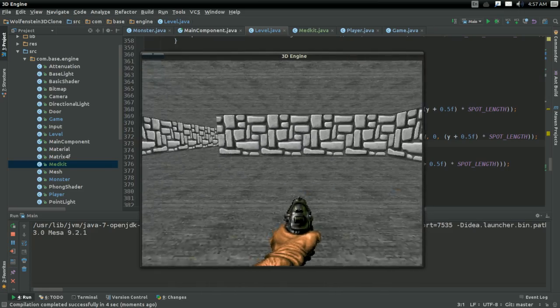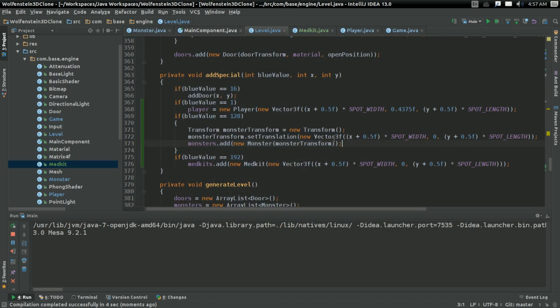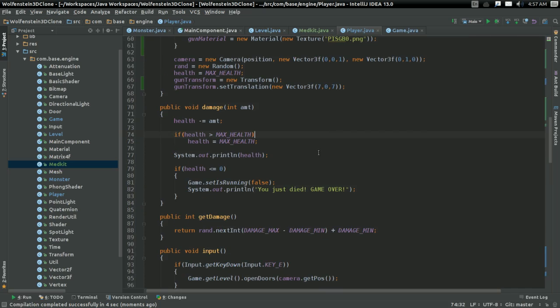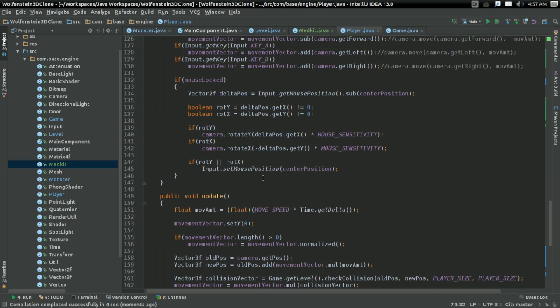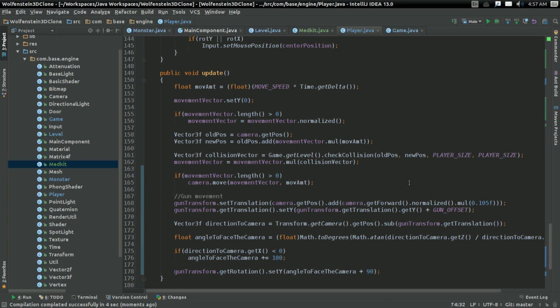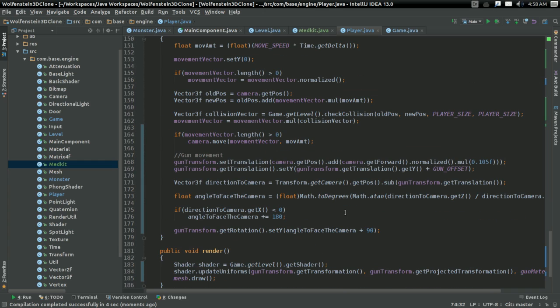Okay, there it is. So we got medkits. They always face the player, just like I did with the gun, just like with the monster. Same old code. So yeah, I know this needs to be refactored, but that's the whole point of this, is to see where things aren't working, what we need to be refactored.